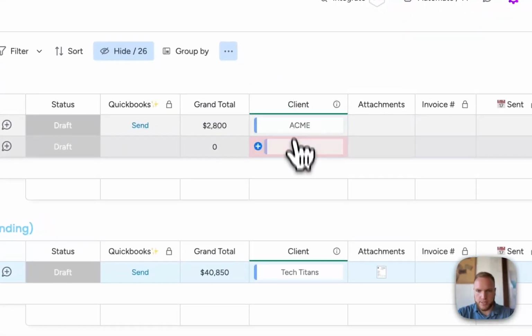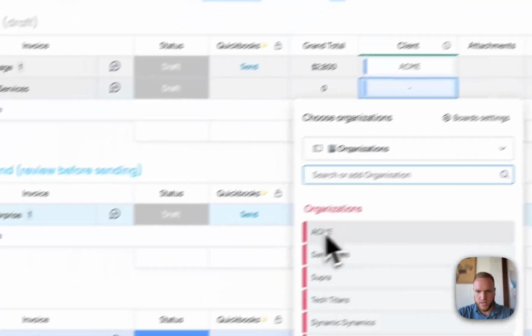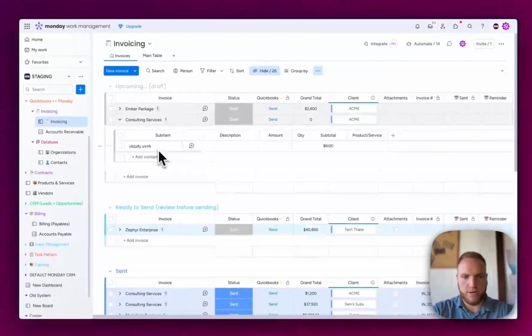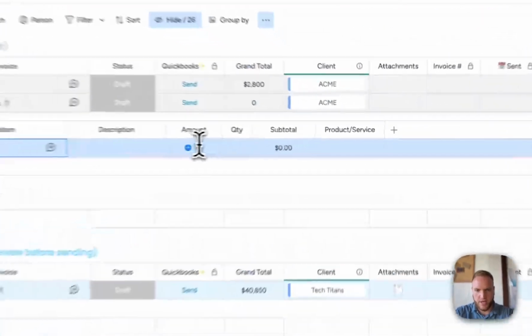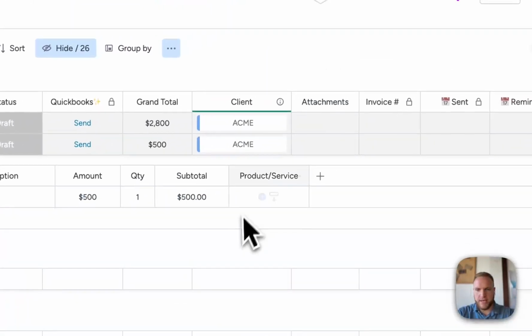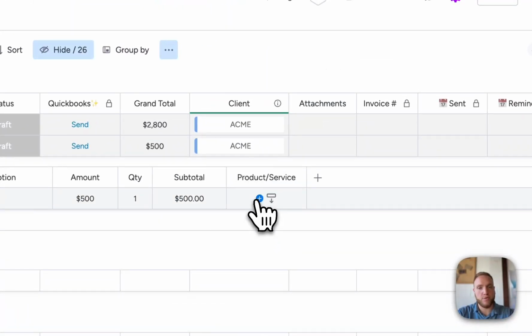and I'm going to select a client. In this case, I'm going to select Acme here, and underneath the sub items, I'm just going to add hourly work. I'll leave the description empty, and I'm going to type in, let's go with $500, quantity of 1, and I have a sync here with product services to QuickBooks.